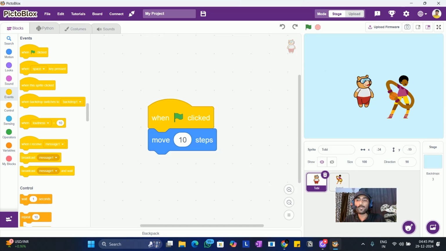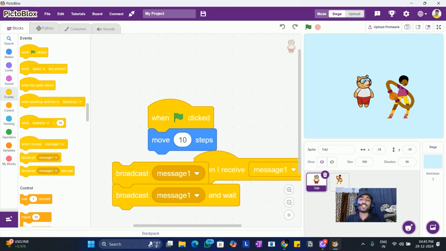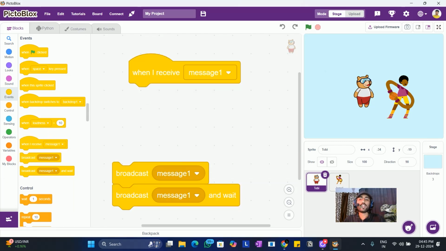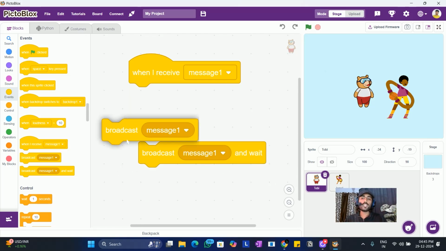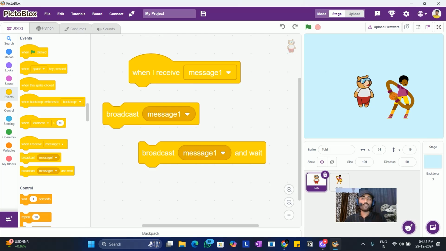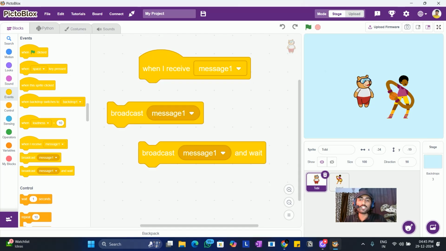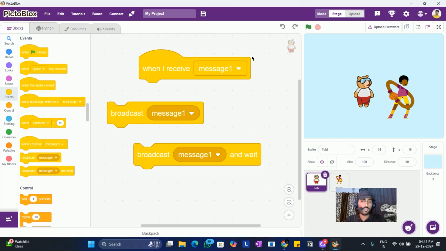For this purpose, we use the when I receive broadcast message kind of thing. This is just like calling your friend and asking your friend to do some specific thing as well. There are 3 blocks, which is when I receive message, which means when I receive some message. And you will receive a message only when there is someone sending you that message. So to execute this block, maybe this or this block should be executed first. This is the first step and this is the second step. If this block is executed, only then this one will be executed.